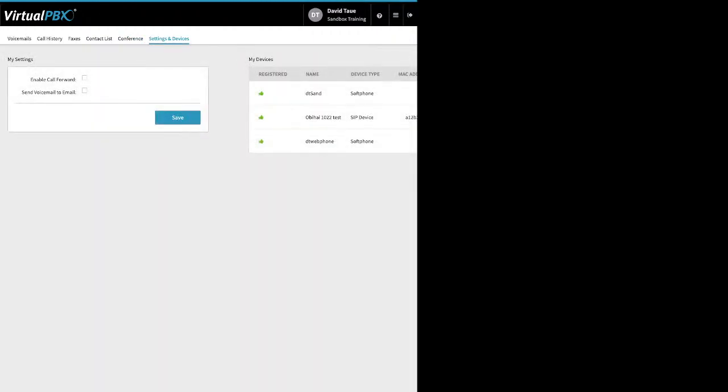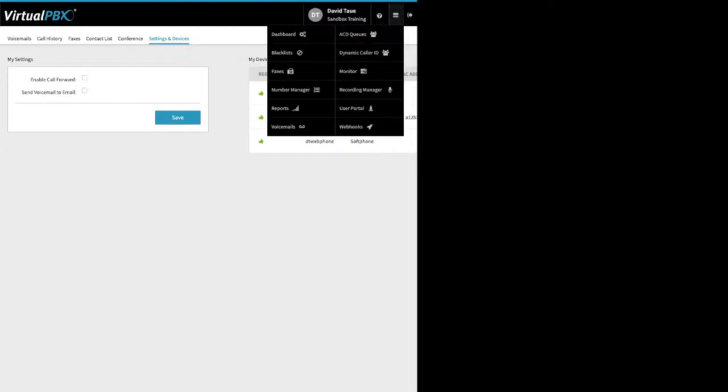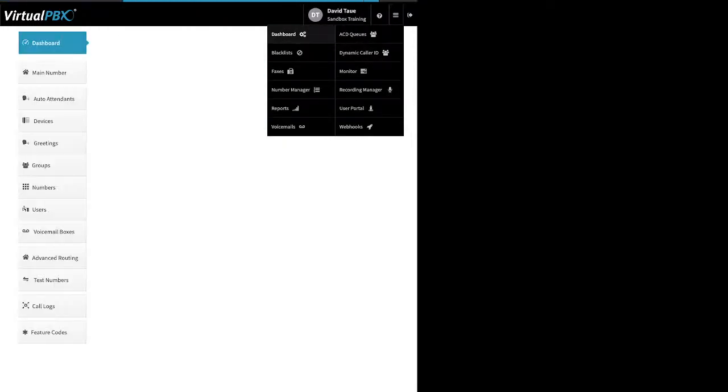And then we have settings and devices. This is where your staff members would set up their own call forwarding, specifically right there. Click on the little box here, put +1 area code and phone number, no dashes, parentheses, or spaces, and click on save. Also, this is where they would then turn it off. They can also see their devices here. And that is everything.